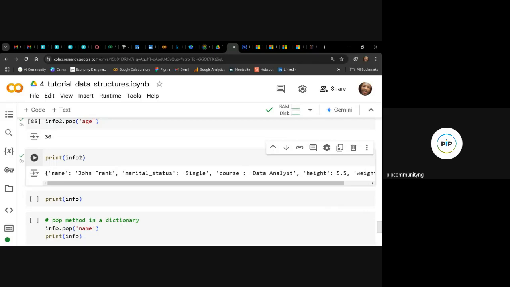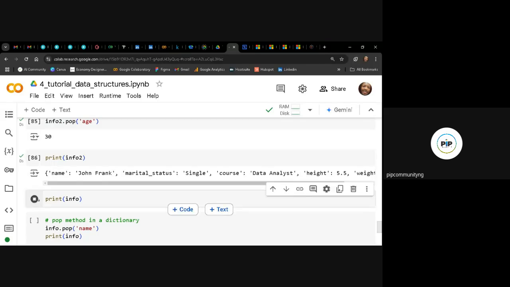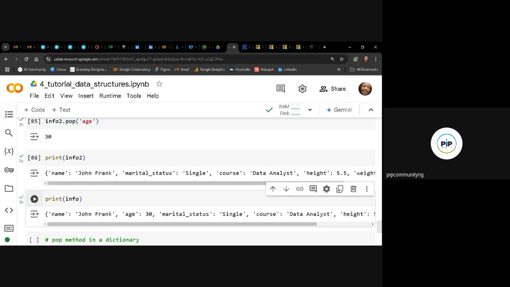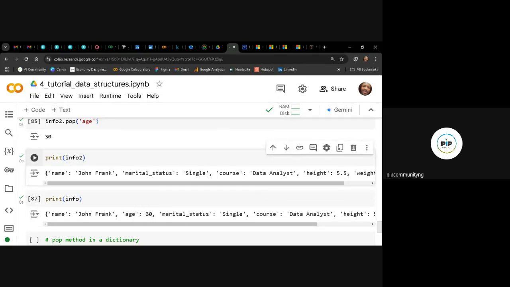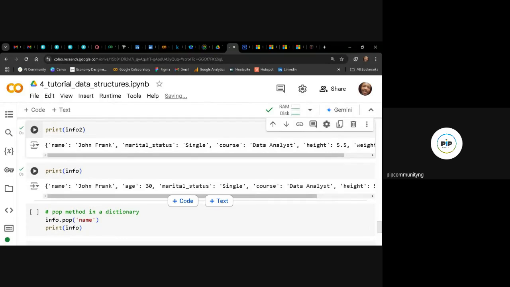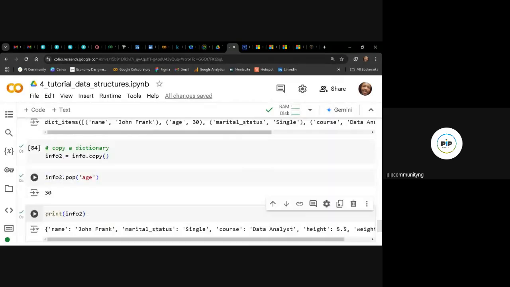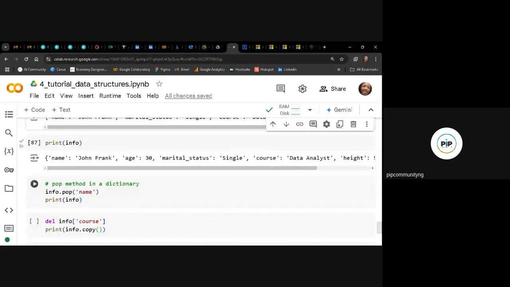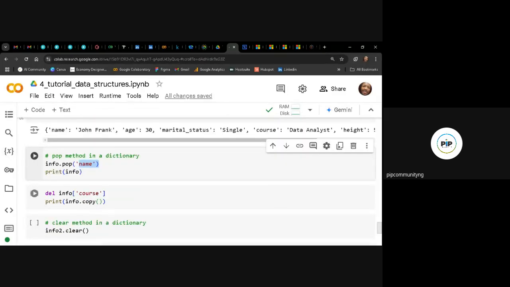Now let's print the original file so you see the differences. The original file we copied, nothing changed because we did a copy. So that's why age is still on the original file, but on the copied file, age is not there because we've popped it out. Okay, so that's how the pop works in a dictionary. You must specify the key you want to pop and it pops it.